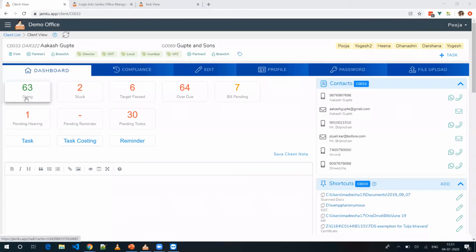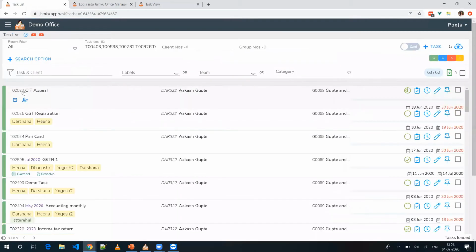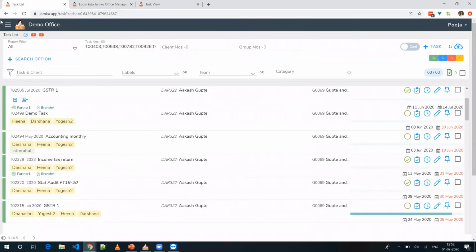Then here we can see 63 tasks are going on for this client, 2 tasks are stuck, 64 are overdue, bills are pending for 7. So all these things you will see over here. That is all the pending scenario of this client. And everything over here is clickable. When I click on this 63, it will show me that list of 63 tasks. So these are those 63 tasks which are still pending for this particular client.